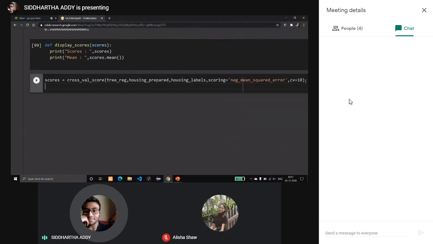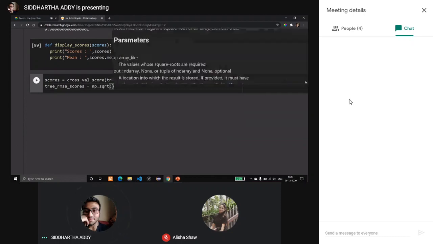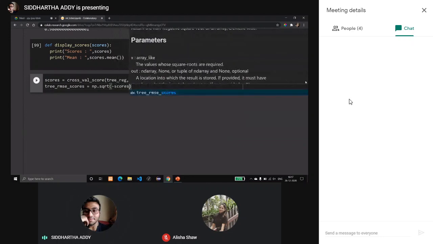But at the end of the day, we want root mean square error, right? So that's why we are going to say tree_rmse_scores equals np.sqrt, that is square root of negative scores.